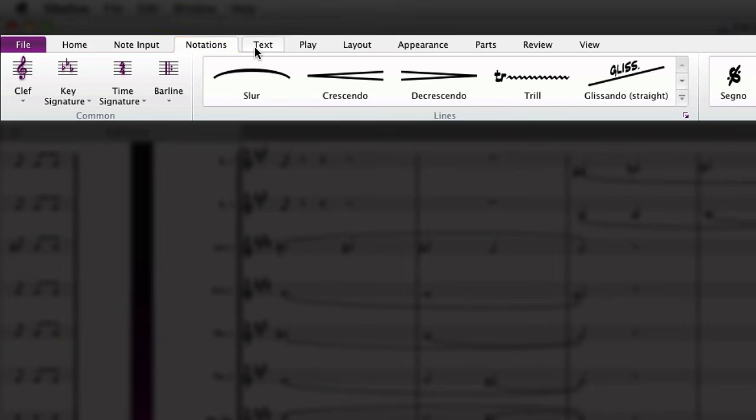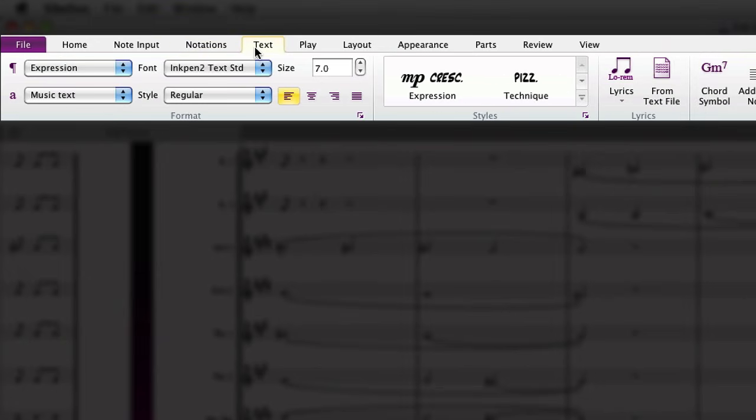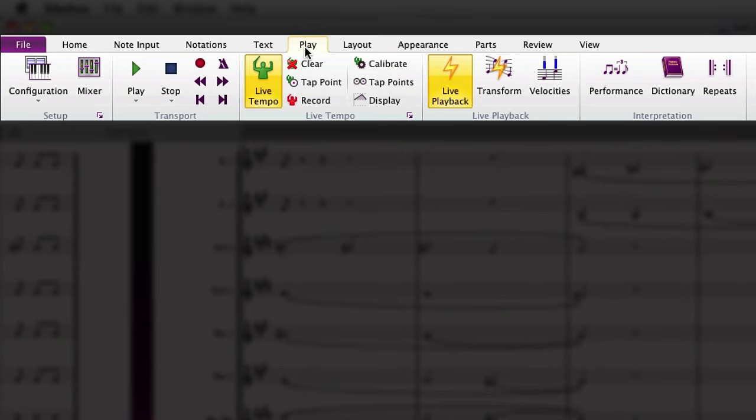You'll further work on your score by adding text, and here you'll be able to create and edit the many different types of text in your score. We'll go over some of the items in the Notations and Text tabs in our next lesson. At this point, you might wish to play your score. You'll also be able to adjust your score's performance settings and add video here. More on that in a later lesson.